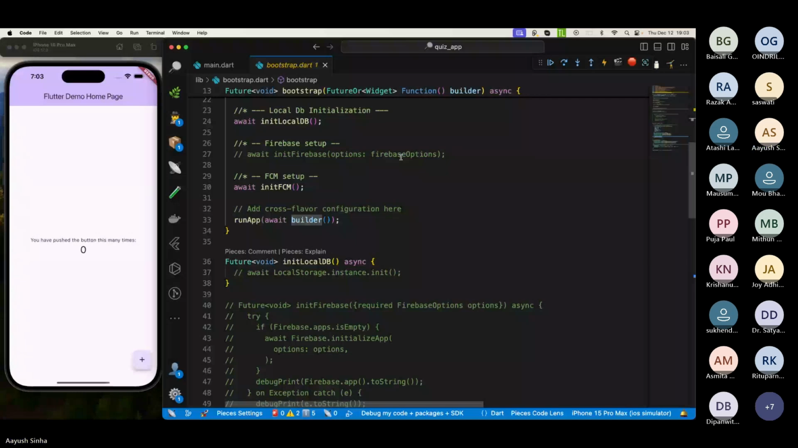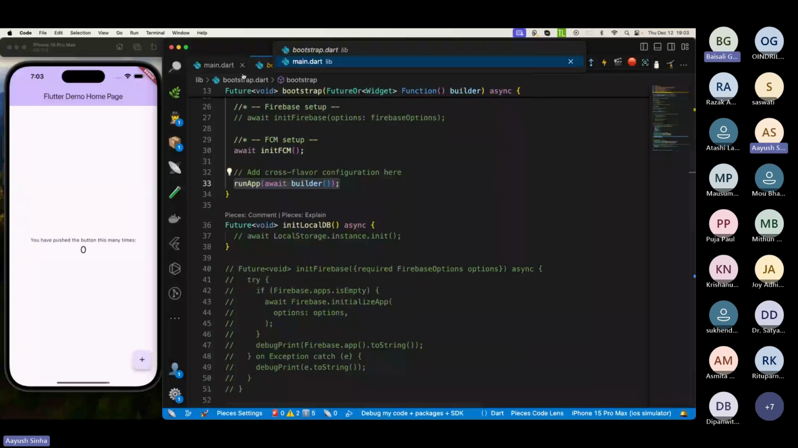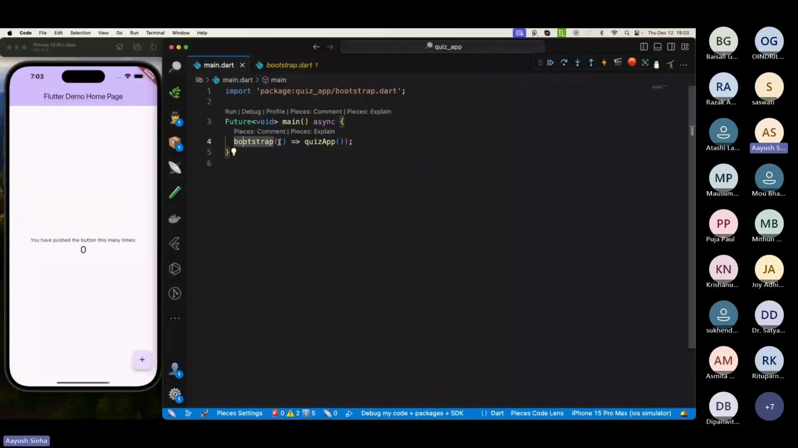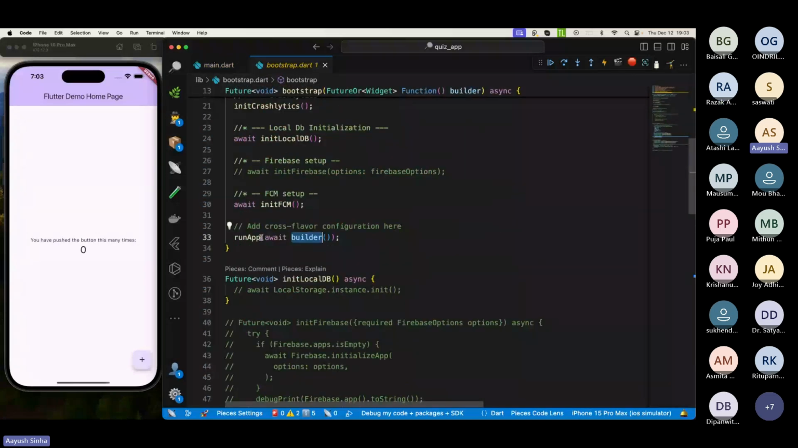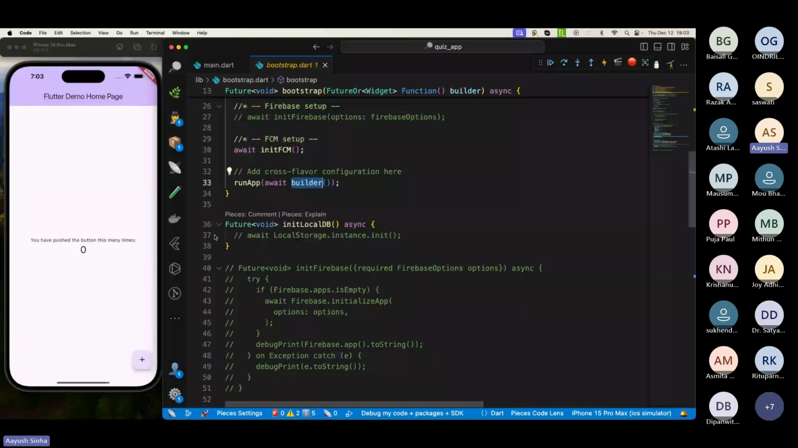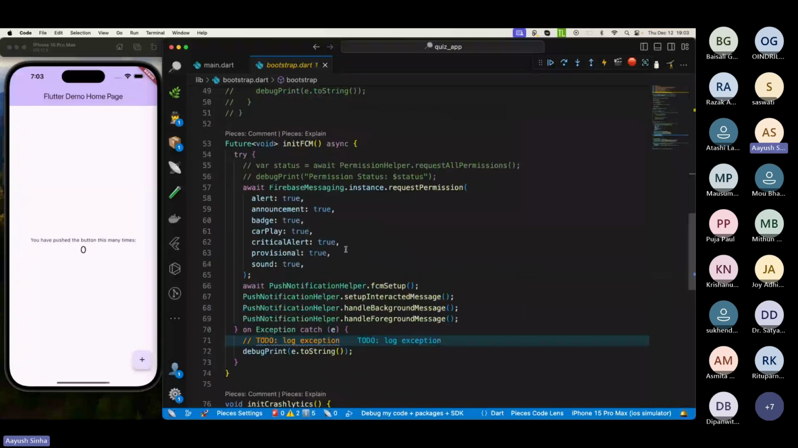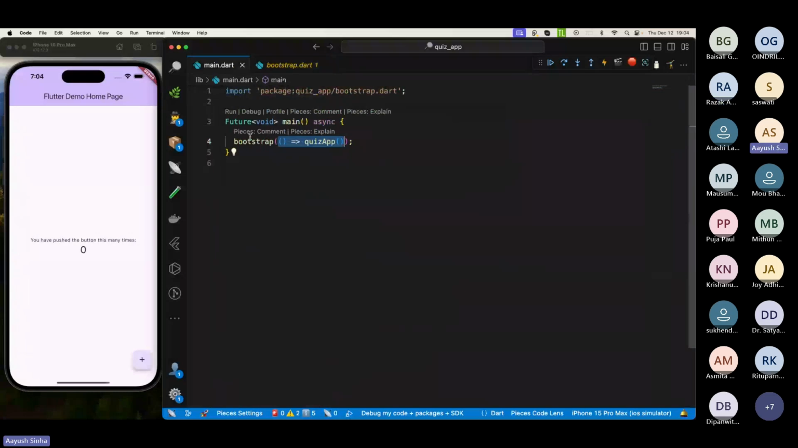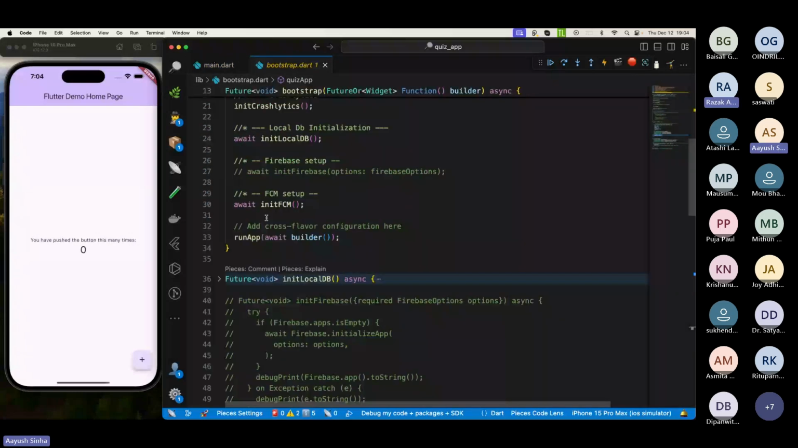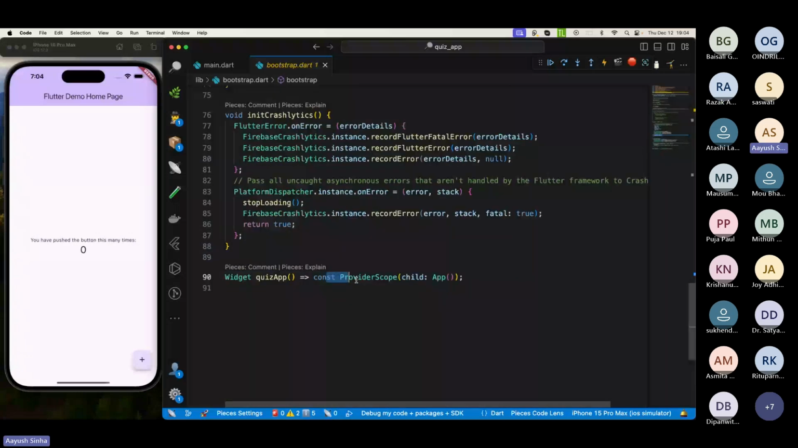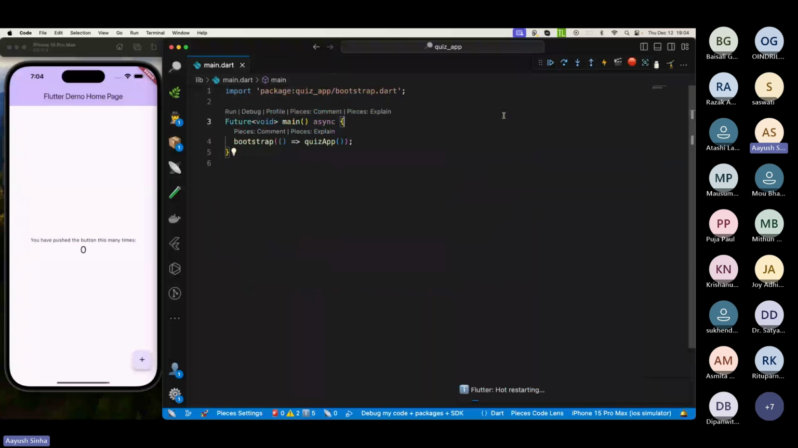this run app. So we don't need to call run app here. It's getting called here. Whatever function we pass goes here in the builder, and then it gets called inside this run app. So we are passing quiz app inside the bootstrap. So under the hood it will call the run app, and inside that the quiz app, this one provider scope and the app. So just change the way it is getting called.